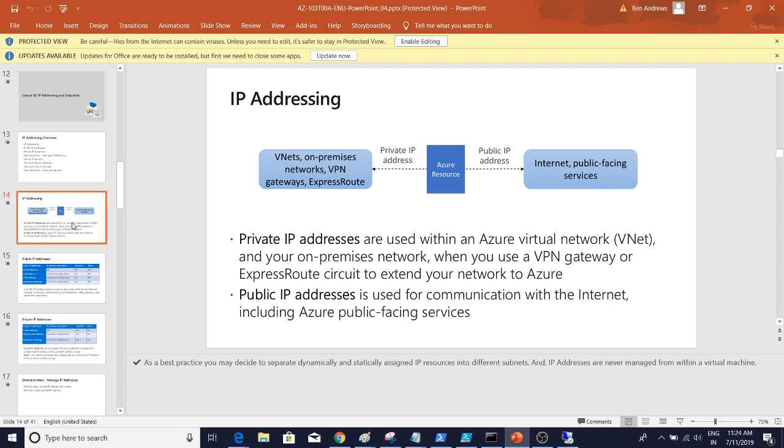So if you're not touching the internet, if you're not going outside of your network to the internet, then in all those scenarios, private IP addresses will be used. Public IP addresses are used for communication with the internet, including Azure public-facing services. Whenever you want to interact with the internet, that is where you need a public IP address. So for internal communication, private IP address. If you want to talk to the internet, public IP address.